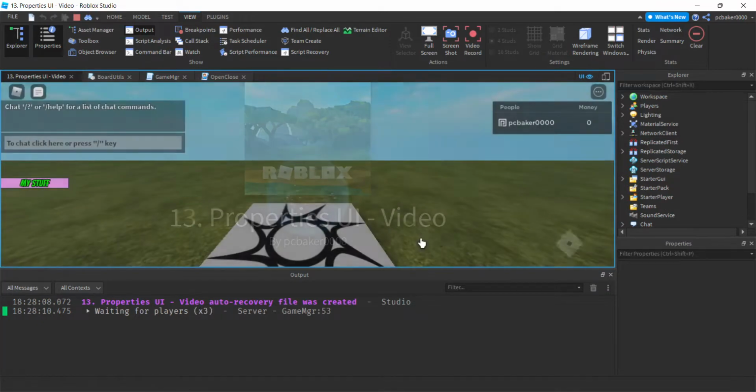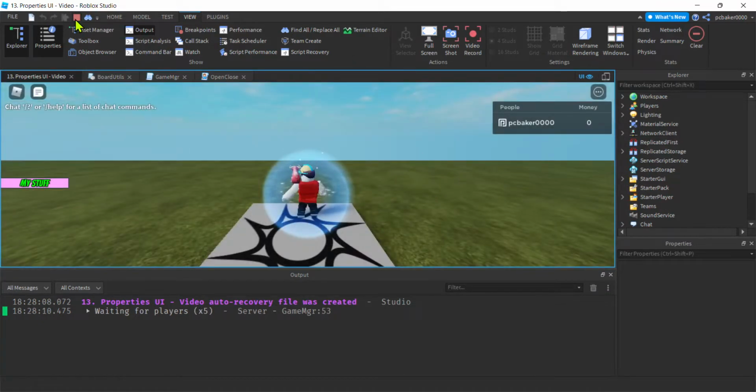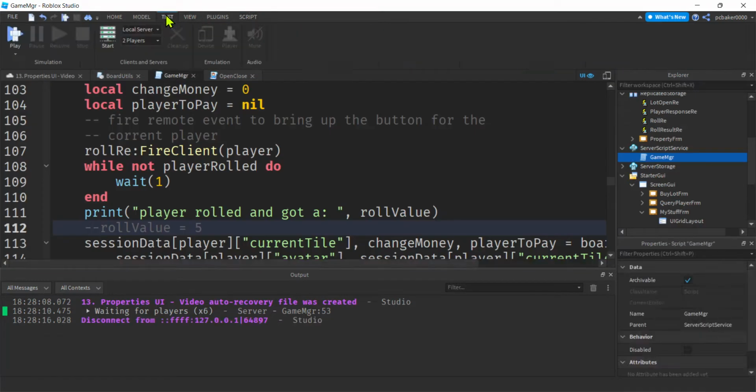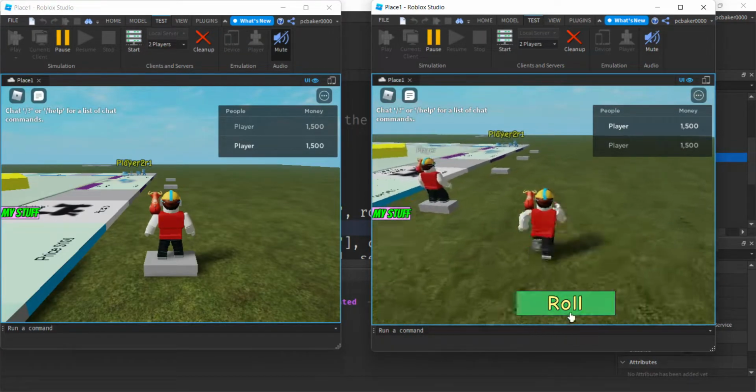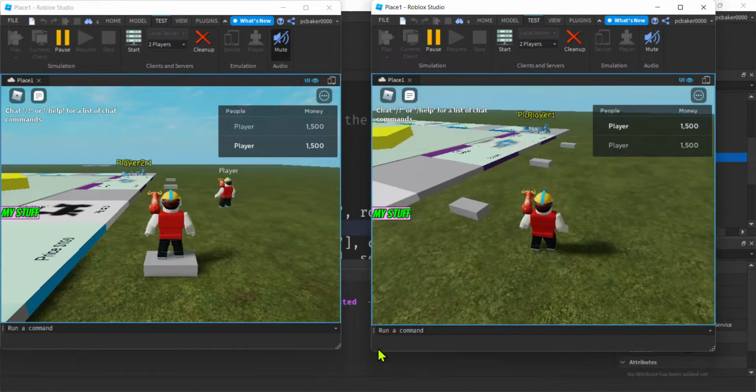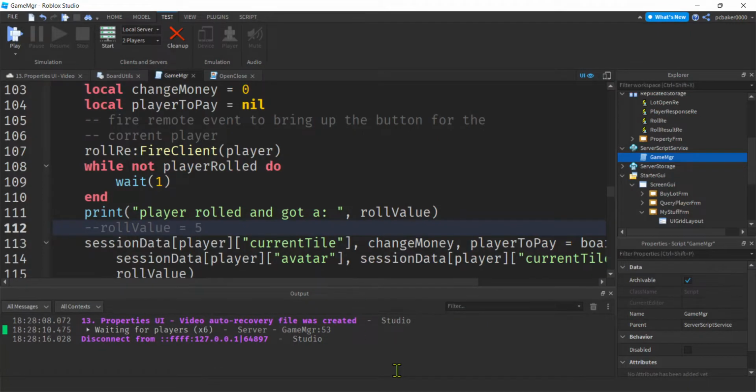Let's see what we got. Oh, you know what? We got to do the test. We need 2 players. Start. All right, I'll pause the video so you don't have to wait for it to start up. All right, we're all started here. I'll go ahead and do a roll. Hopefully I'll get a property right off the bat. And then we could see errors down here.